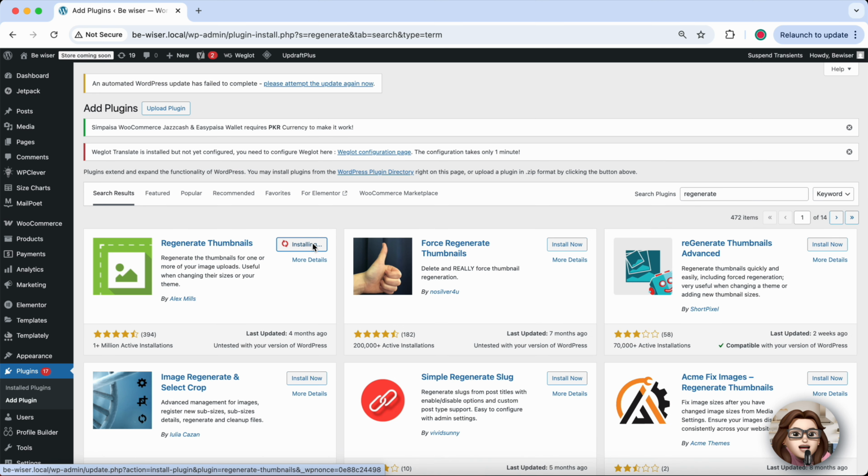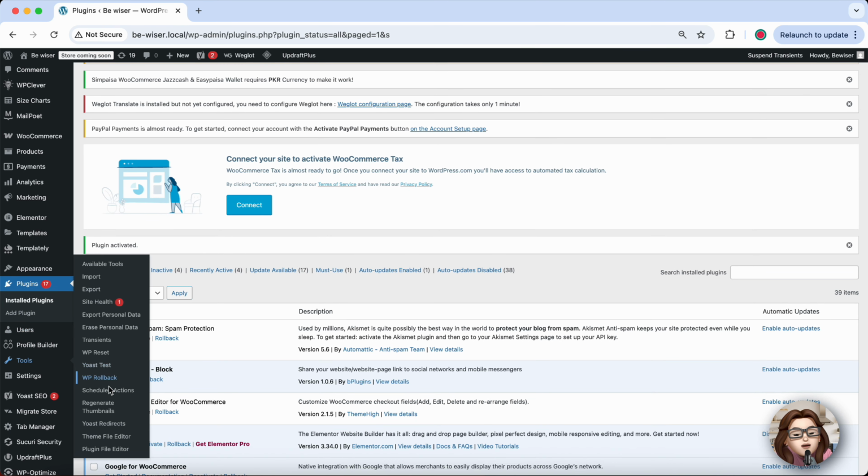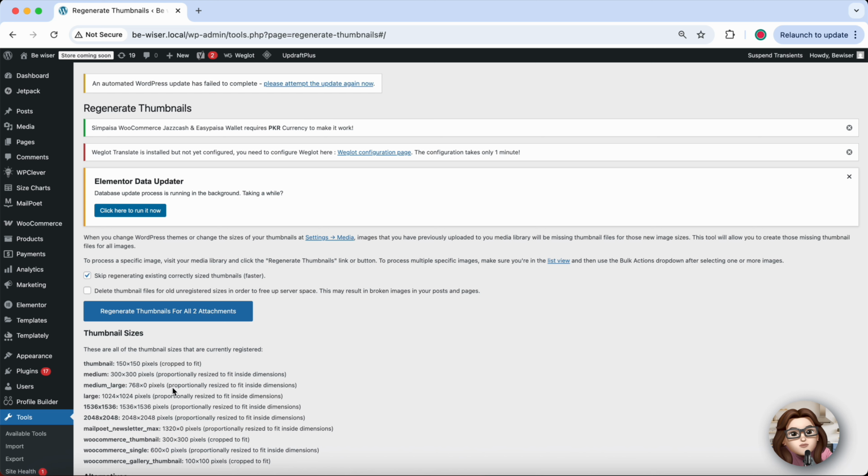Once the plugin is active, go to the Tools section in your dashboard and select Regenerate Thumbnails. This page allows you to rebuild all image thumbnails using your current theme and media settings. Click Regenerate All Thumbnails to start the process.